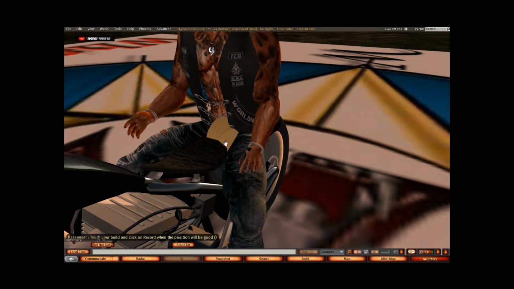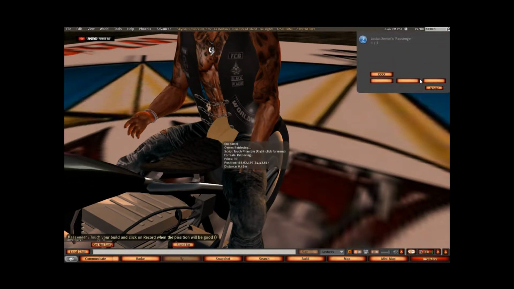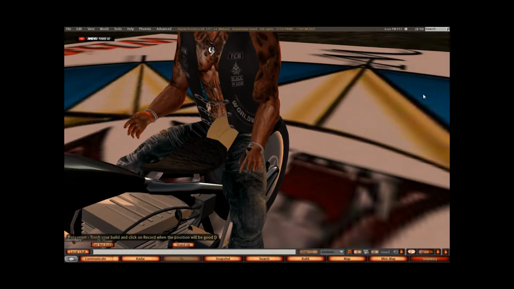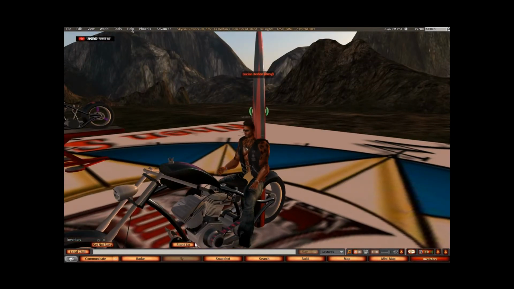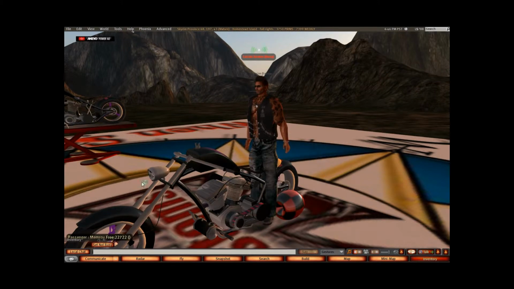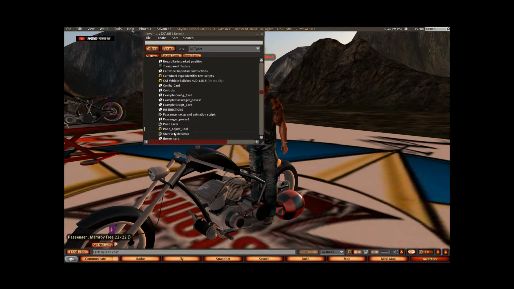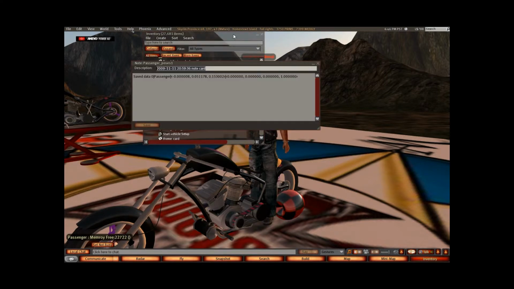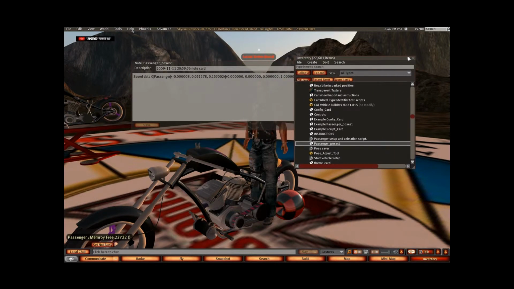Then we're going to click the prim and record it. Okay, I'll click the prim again. You can see it's all crossed out, so it means we've done the job properly. Okay, so now we're going to stand up and go to the web page where the information is contained. While I'm waiting for that, you see here it says passenger underscore pose 1 notecard. Now we just want to open that up.